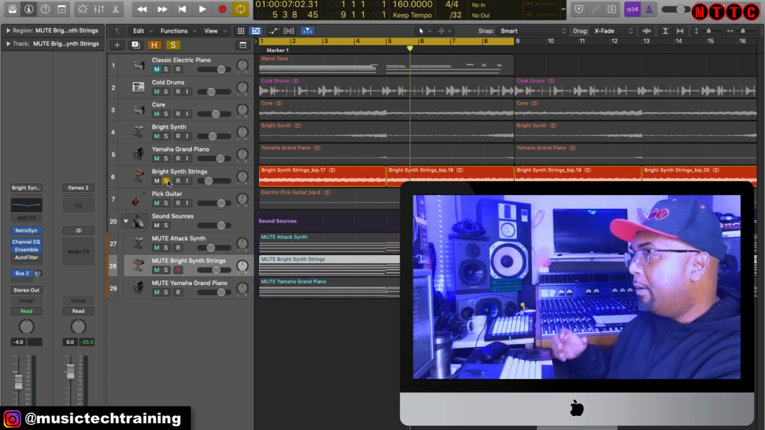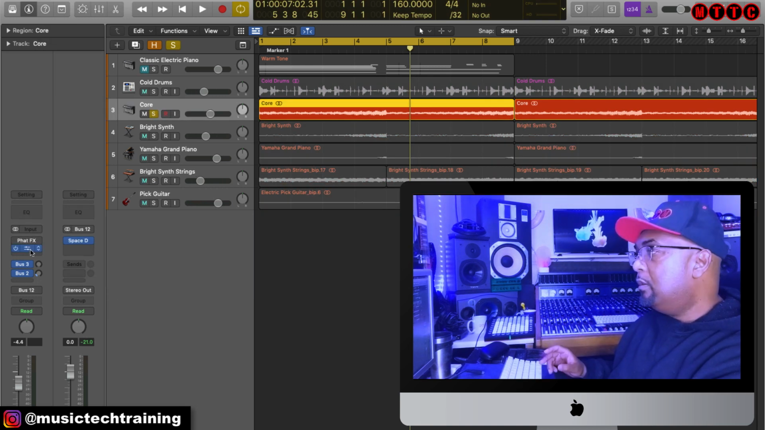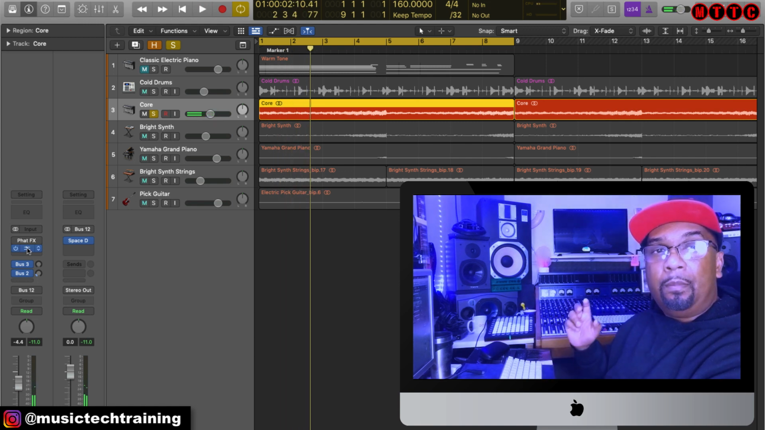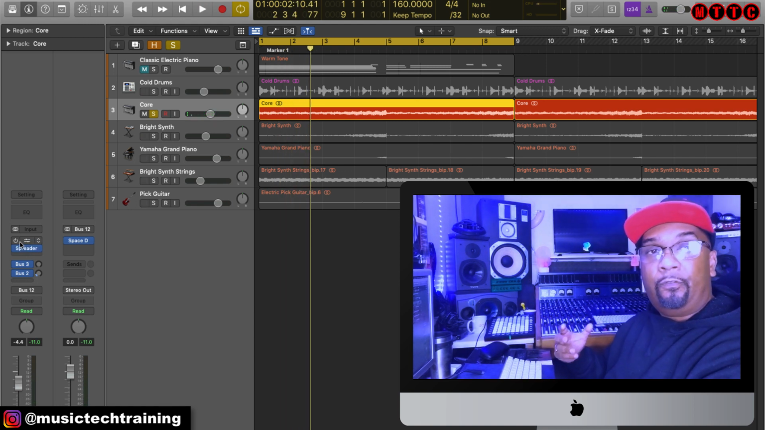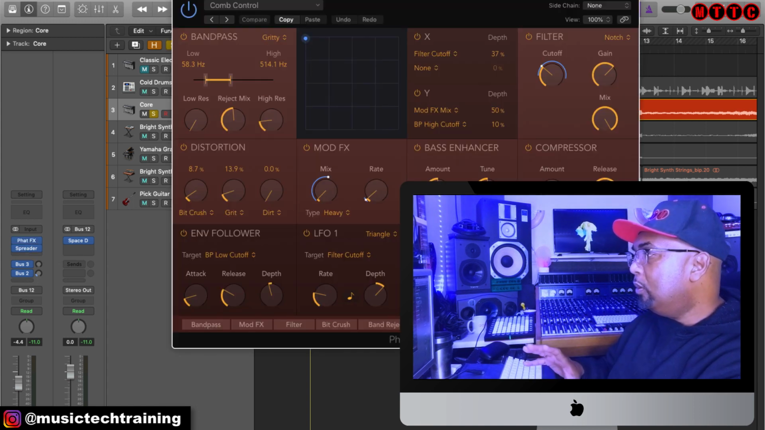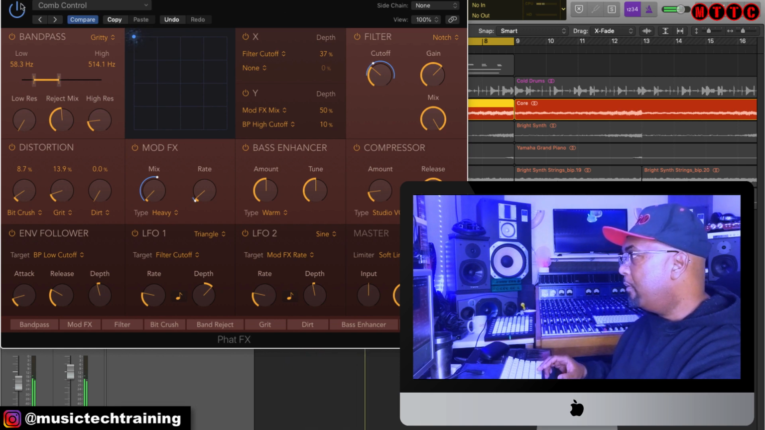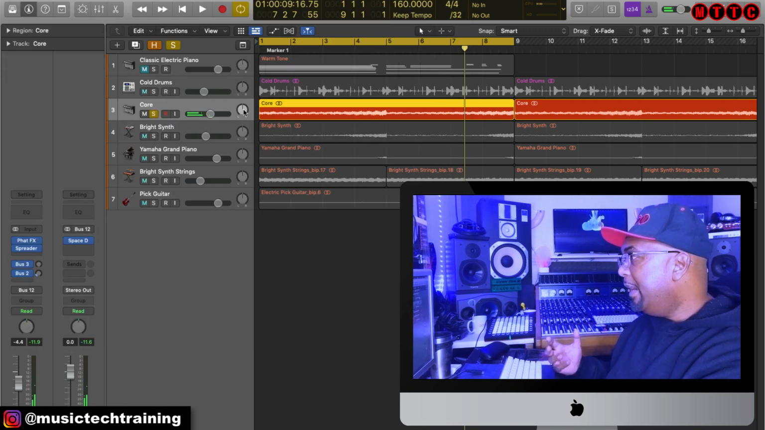So let's just go back a bit now. Let's go back to our core synth. We've got the spreader already engaged. But also, I'm now going to start using Logic's Fat effects. I just did one or two little adjustments here. Great. I'm really liking that.